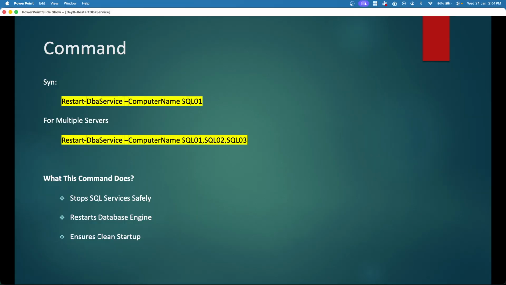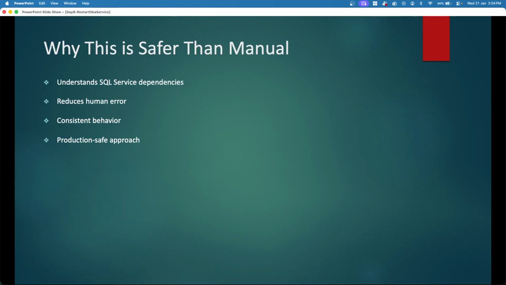So what is this command doing? If you want to restart the service, first it will stop the SQL services safely, then it will restart the database engine, and it will ensure a clean startup from scratch. Why is this safer than the manual way? Understanding SQL Server dependency is very important. As you know, the agent service depends on the database engine, right? So this dbatools command will understand the dependencies.